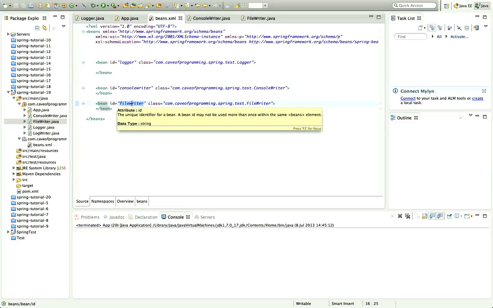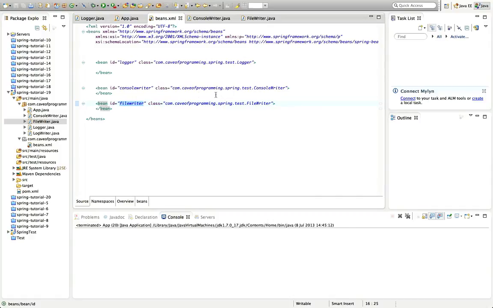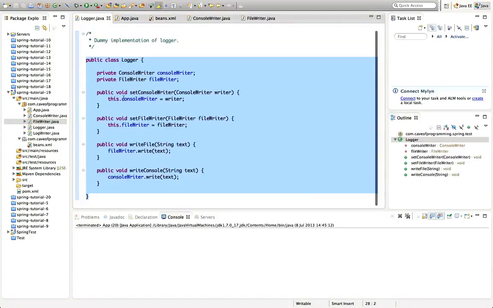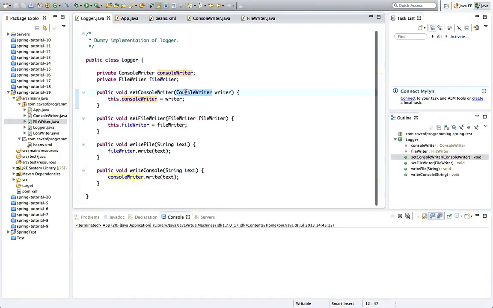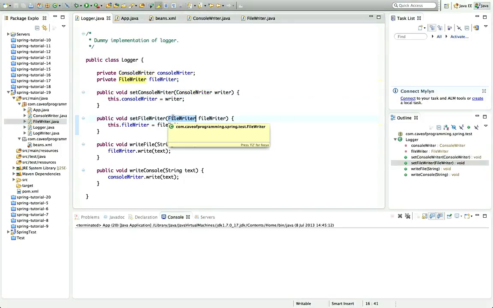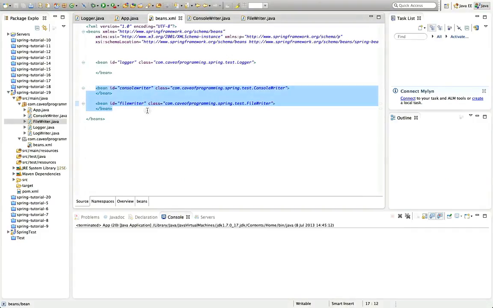But a third possibility is to use Spring auto wiring. There are several different kinds of auto wiring, and we're going to start by looking at auto wiring by type, because it just so happens that the two properties that we want to wire here both require beans to be injected that are of different types. So this method wants a console writer, this method wants a file writer. So these two set methods want beans of different types, and we've got exactly one bean of each type on hand ready to be injected.